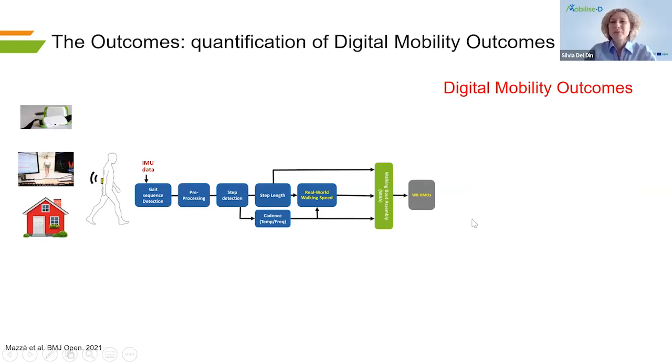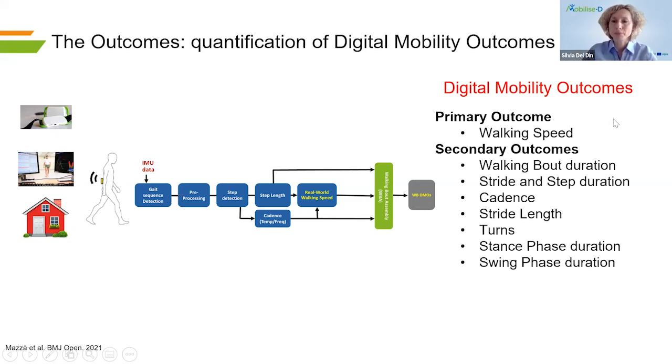So what are the outcomes that we're going to focus on? The quantification of digital mobility outcomes, as I said, uses a single sensor and one algorithm. As you saw in the first webinar series, the algorithm is quite a complex process that collects IMU data and through a variety of blocks gives our digital mobility outcomes. The digital mobility outcomes we're going to focus on are the primary outcome, which is walking speed, and a set of secondary outcomes. As you can see here, these are walking bout duration, stride and step duration, cadence, stride length, turns, and stance and swing phase duration.